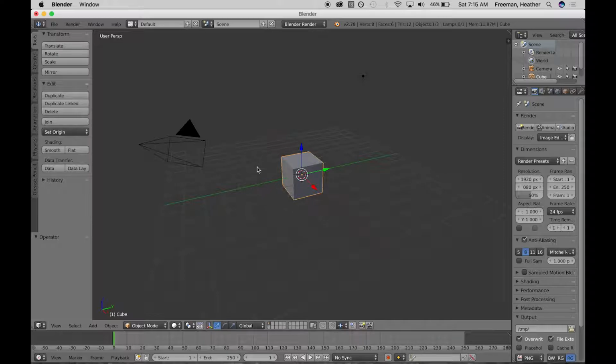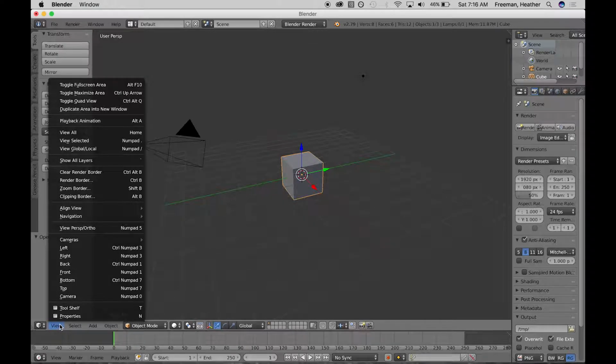Now, the next thing that's helpful to think about has to do with views and how we view these objects. This is going back a little bit to what we did before. Right now, we're looking at this as a single view, but very often you'll see 3D modelers using what's called a quad view. So let's go ahead and look at that. If we go to the View menu, you can see there is, if I can find it, Toggle Quad View.